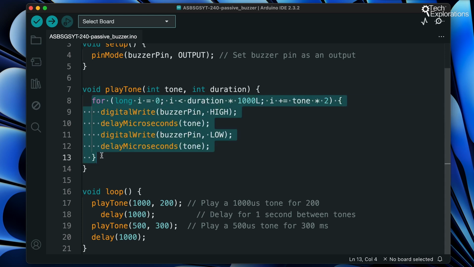The loop runs for the specified duration, and in each iteration, it turns the buzzer on and off rapidly to produce the desired tone. Digital write sets the buzzer pin high and low, and delay microseconds controls the timing between these signals. Finally, we have the loop function, which runs continuously. In this function, we call play tone with different values to create different sounds. After playing each tone, we use delay to pause before playing the next tone.